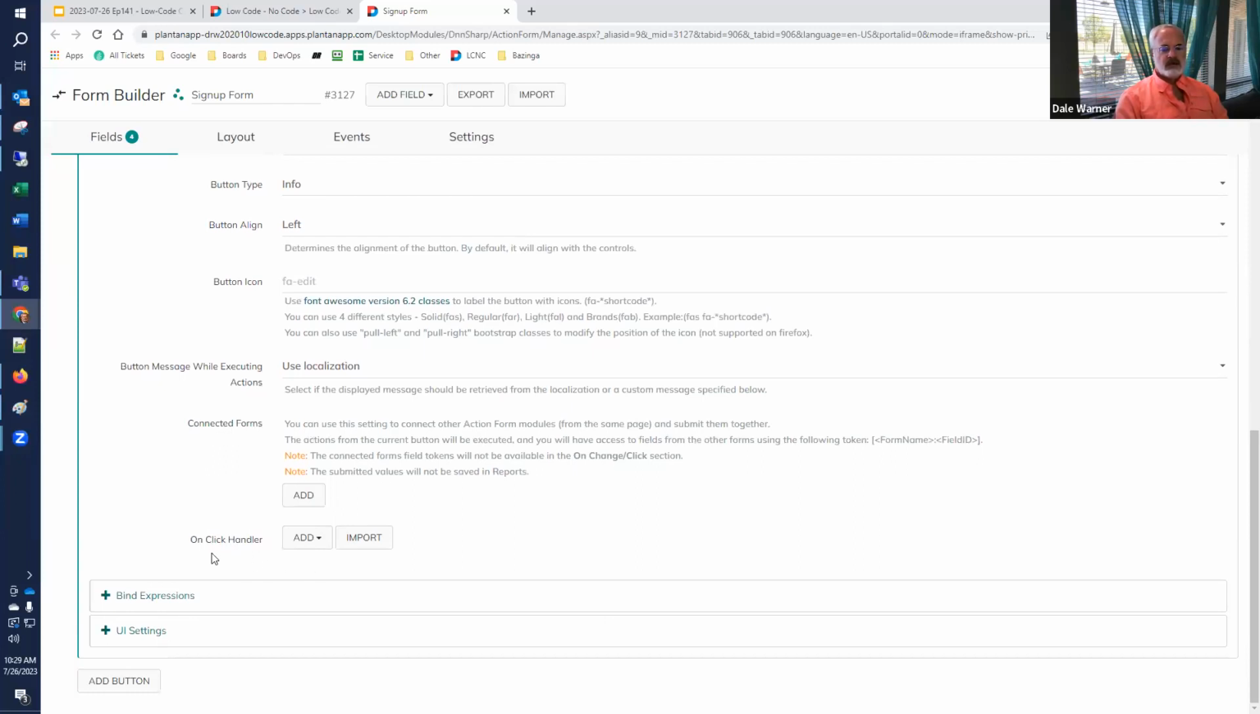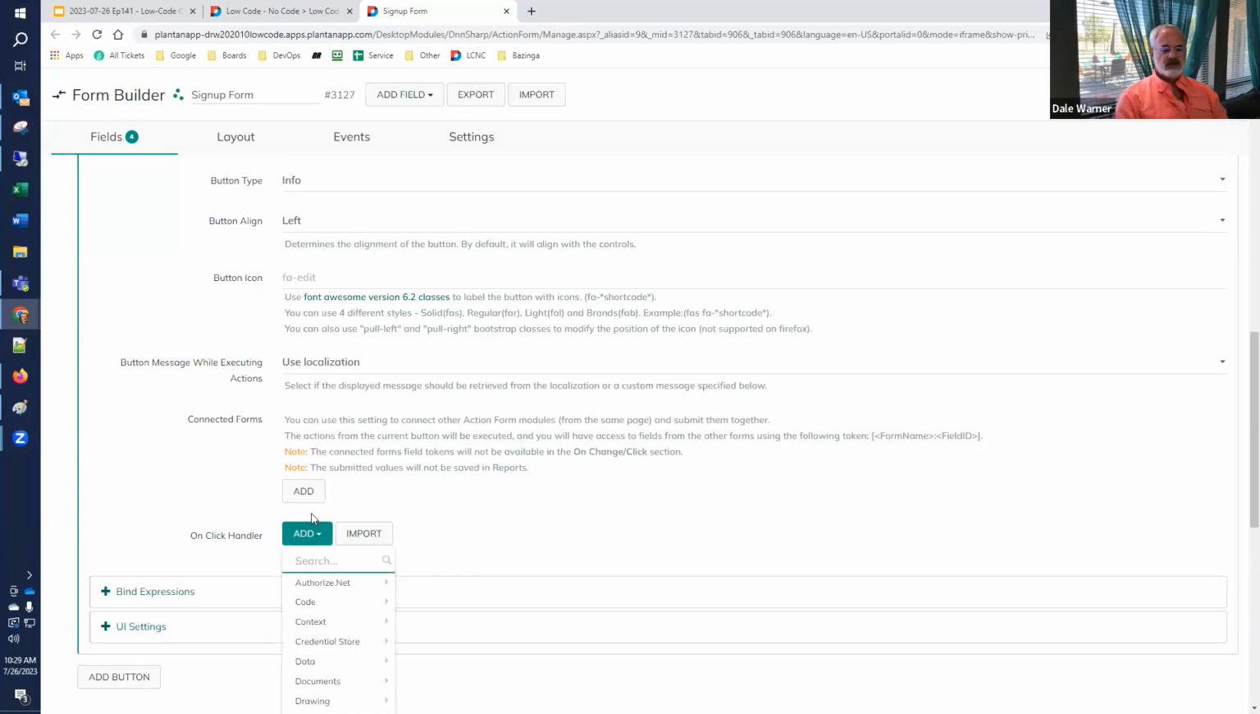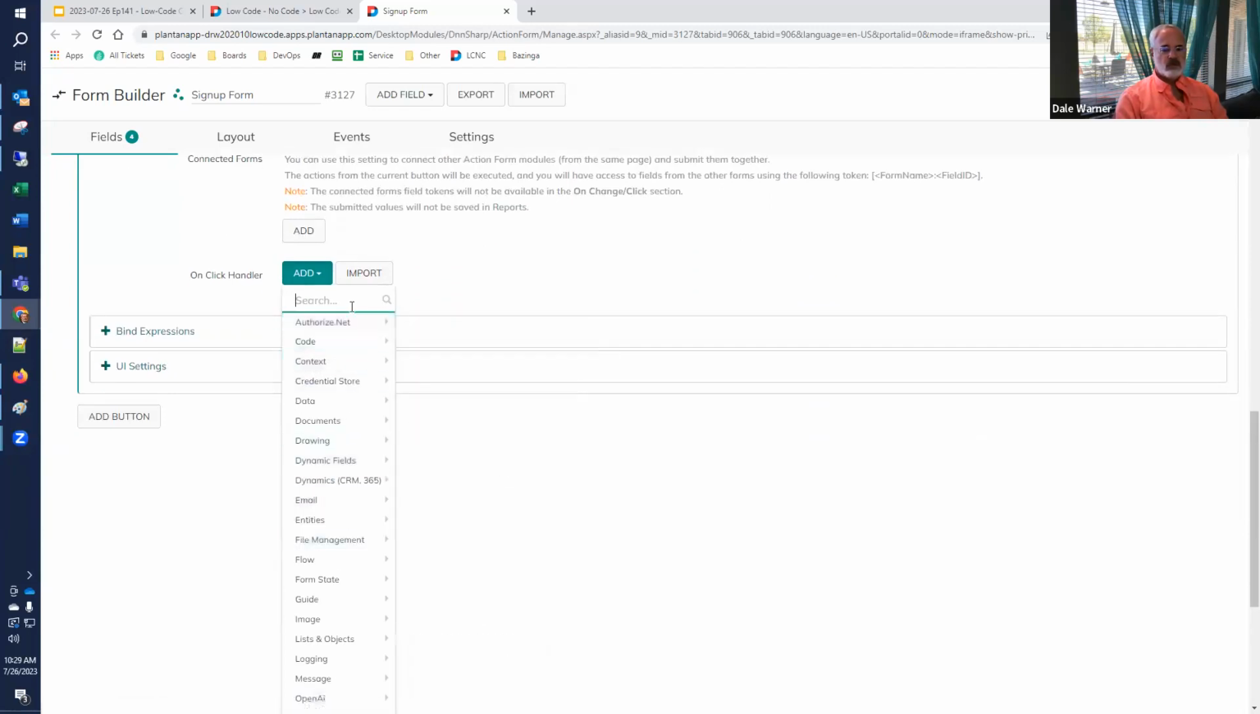There is an on-click handler. This means that when you click the button, you want it to do something, and this section is going to handle your click. So in this case, we're going to want to add something here, and the things that are available to add here are called actions. And there are many actions depending on what add-ons you have installed in Plant an App. Your action menu might have more or less information than mine, but everything that's here is an action that you can use in the form to do something.